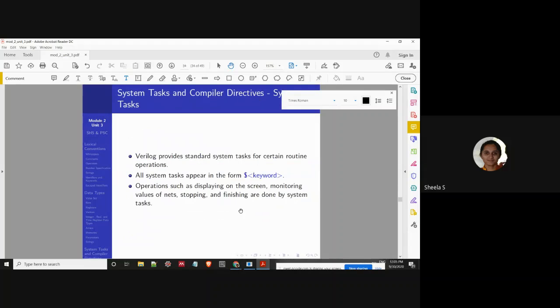But one of the reasons why we are considering system tasks is, for example, when we are running a particular code, or if you want to display anything, or if you want to read system time and so on. Just for example, I told reading system time. In order to read system time, I need to write the corresponding code for how to read the system time. Instead of that, if I use $time, I can directly get the system time.